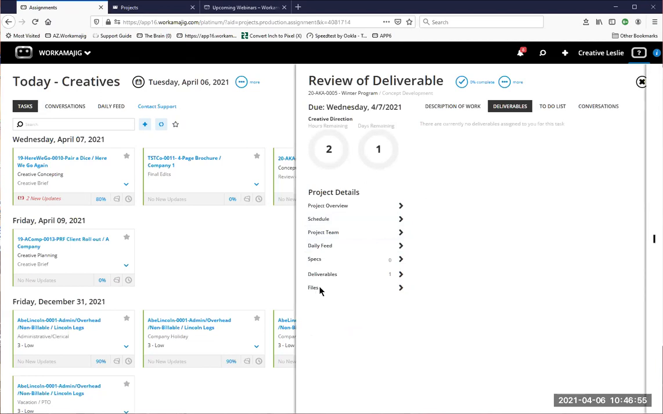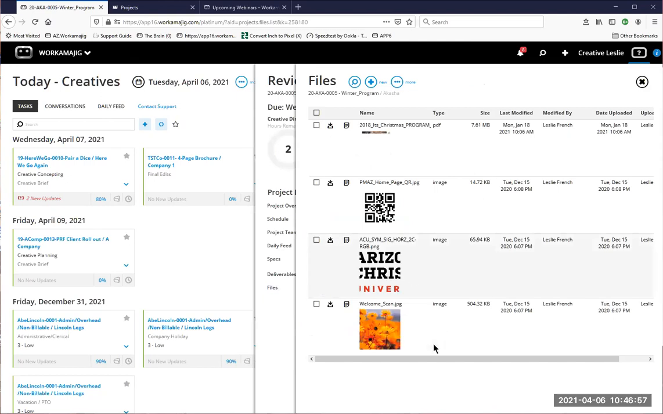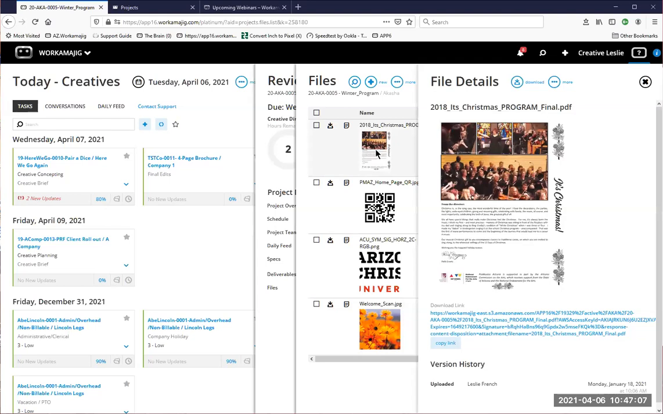Let's see if we can see that. Look at that. And it's not even the deliverable I thought I had set up. But yes, it is. It was this actual file, but this is just a file. It's not going to show any of the markups.